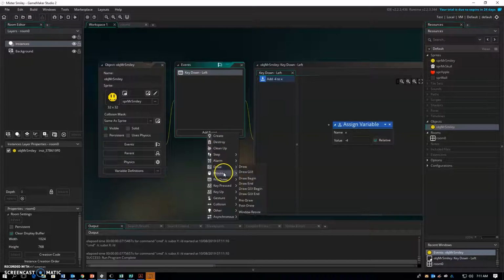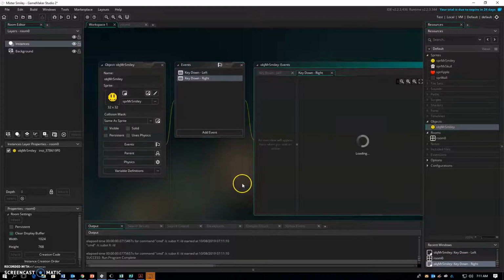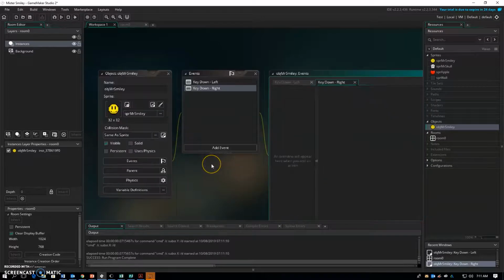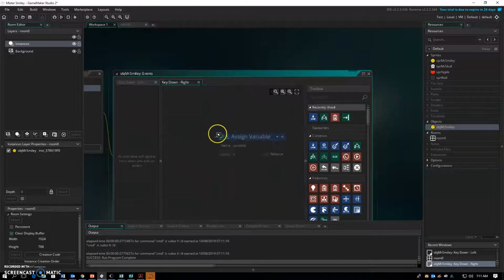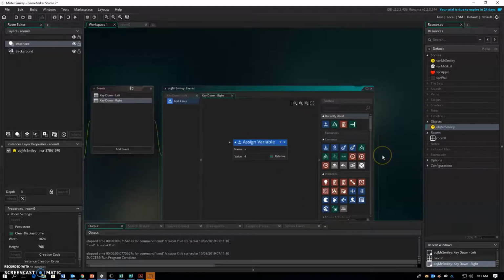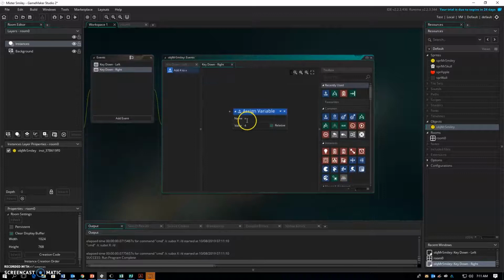So I'm going to add a key down for right. The key down for right, we're going to assign the variable. We're still assigning the value of x, but now we're assigning it with a positive value and clicking relative because we're moving to the right, 4.